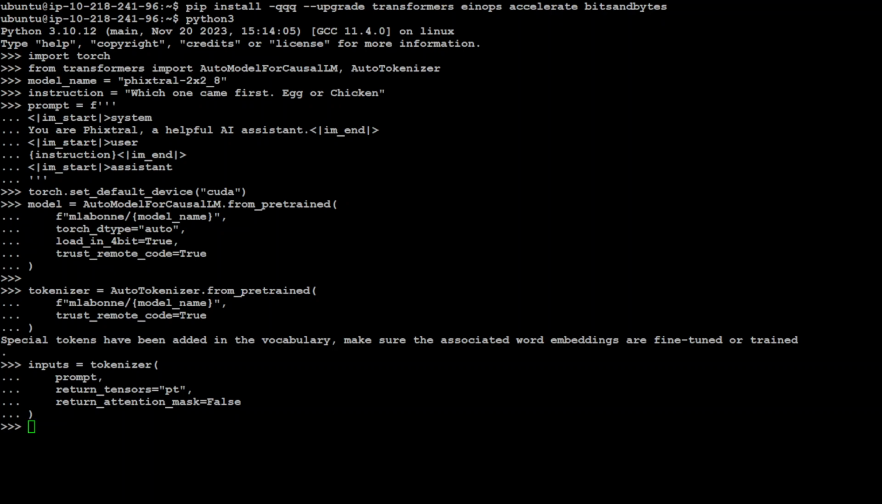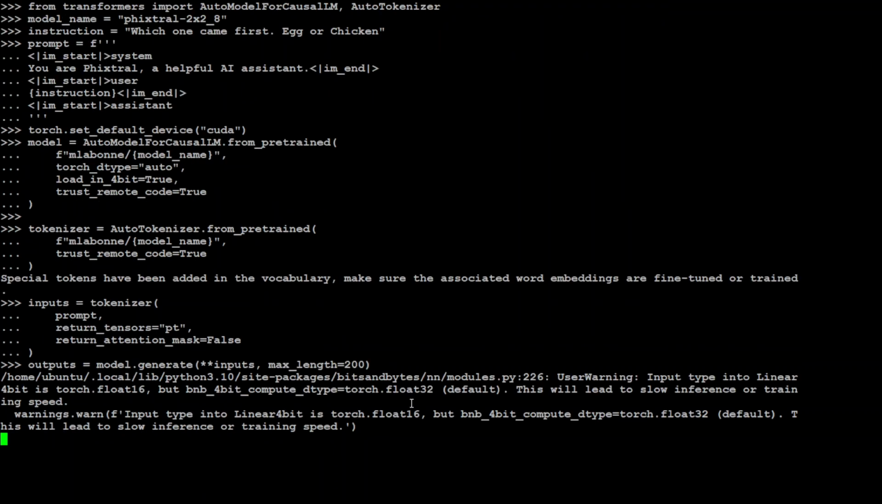In the next step, we are going to generate the output with the help of this input and max length 200. Max length 200 specifies a maximum length of text sequence to be generated. So in this case, the model will generate text up to 200 tokens in length. This is a way to control the length of output so that the model doesn't provide excessively long sequence. Let's wait for the model to come back. It is processing our input at the moment. And depending on your bandwidth, it might take a bit of a time. Let's wait.